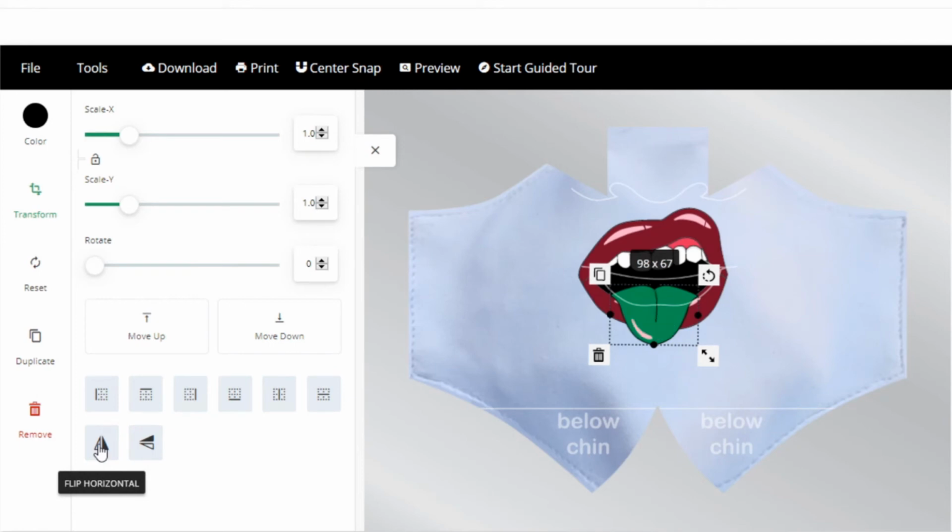Next one is flip horizontal and vertical. In HQLO elements, most elements are facing one direction only. So, you can use this flip button to change the orientation.